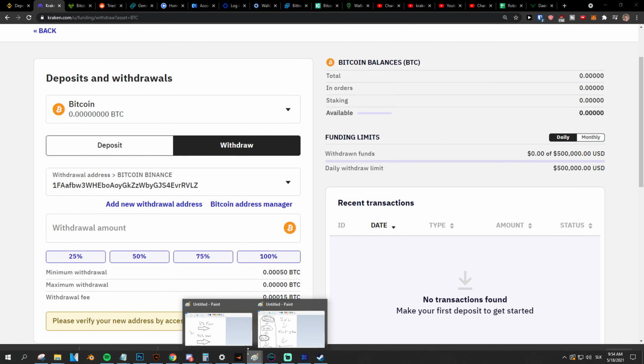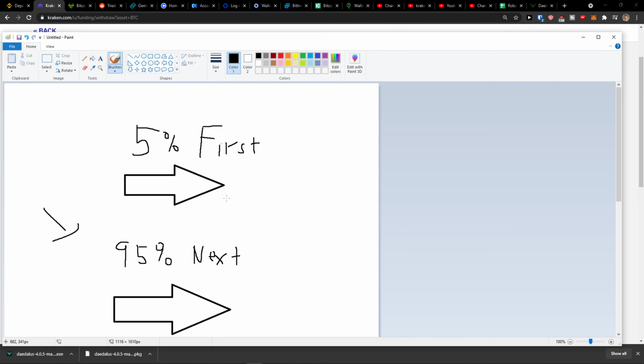Guys, before we continue, what you need to do is to actually send a test. Let's say I have $10,000 that I can withdraw. Send 5% first, then send everything else. Don't be like, oh my god, I'm going to send everything and then I'm going to lose money. Don't do it, okay? First, send a small amount and then send everything else.